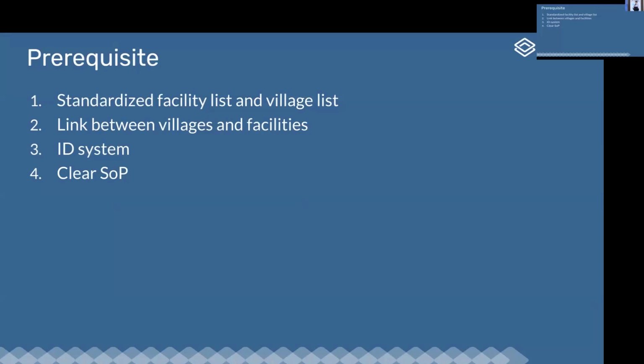The third one is the ID system, because when you use EIR or you want to track the child, you need to have one ID system that can talk to other systems, but at the same time, when the child visits facilities, they can use the same ID for tracking the child and getting the child's information. And the last one is the SOP.